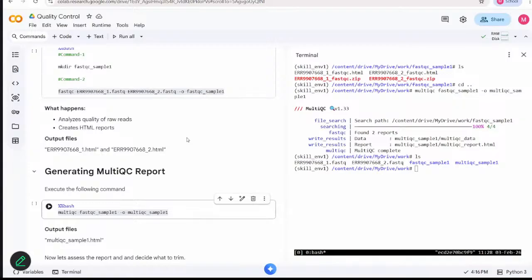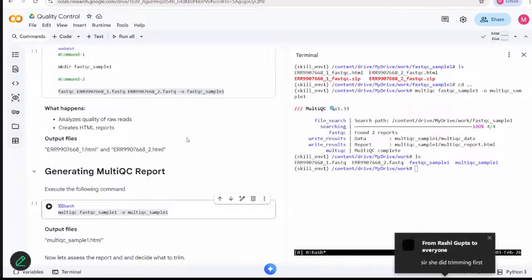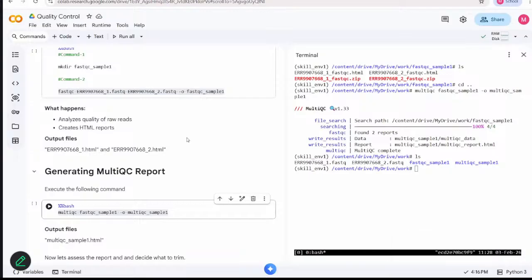So did you execute the FastQC? Yes, sir. I will get to that. Not executing it in the directory that she's supposed to execute in, like in the work directory. She's one directory back in the My Drive directory. Okay. And doing the trimming first does not matter because here we are giving different files, I guess.